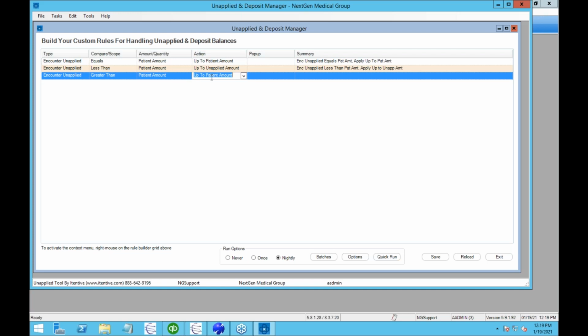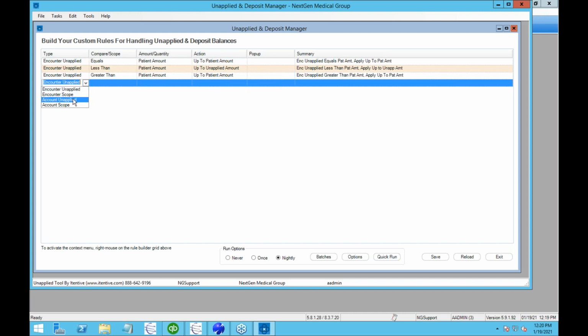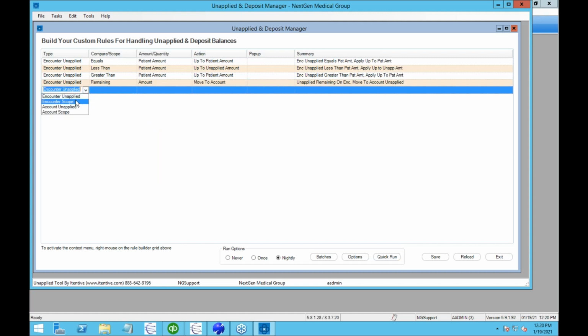What I'm going to do in this scenario, which I'm really kind of building a general cleanup scenario for unapplied balances, is I'm just going to go ahead and apply it up to the patient amount. We'll leave some money sitting out there if we're over the patient amount for the unapplied amount. And we can even come up with a rule about what to do with that, which is let's go ahead and take that remaining amount, and move that to the account so that we can go ahead and say, you know what, on our account Unapplieds, let's take that remaining amount and apply it to the oldest encounter moving forward.